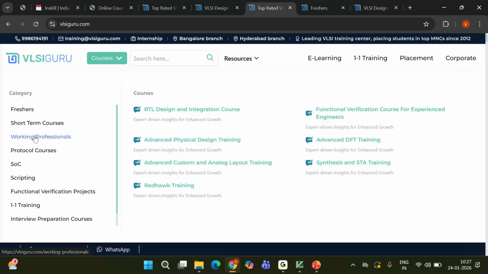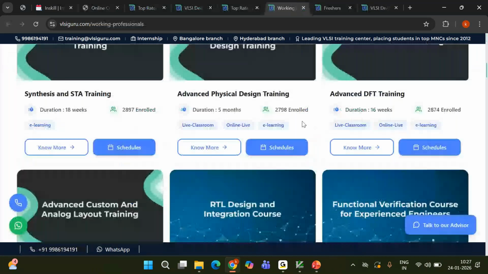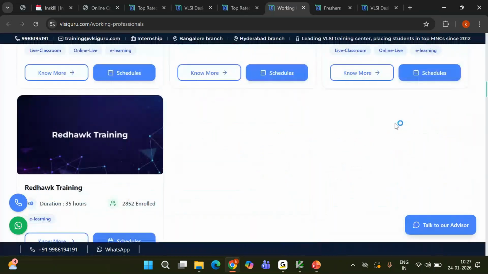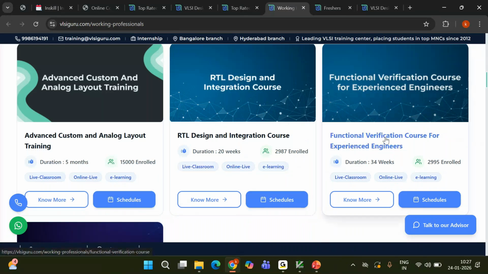So for working professionals, again, we have this advanced course. Which course? Verification course. Yeah, functional verification for experienced engineers, right? Functional verification or design verification, both are the same, but please check with admin on this. Yes, correct. So for experienced people, you will not have digital and all. You will directly start with SV UVM projects. Okay, sure.